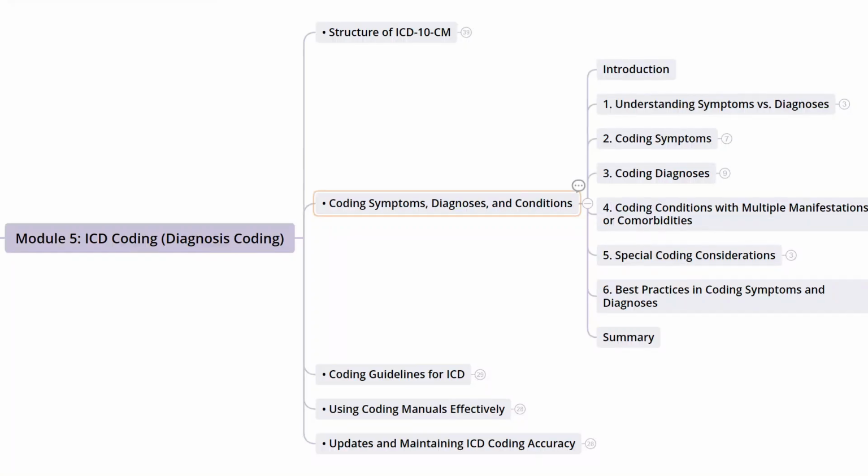Symptoms, diagnosis, and conditions. Introduction.